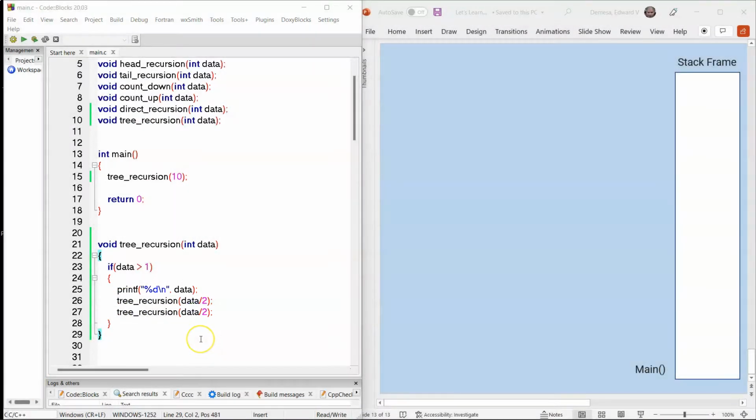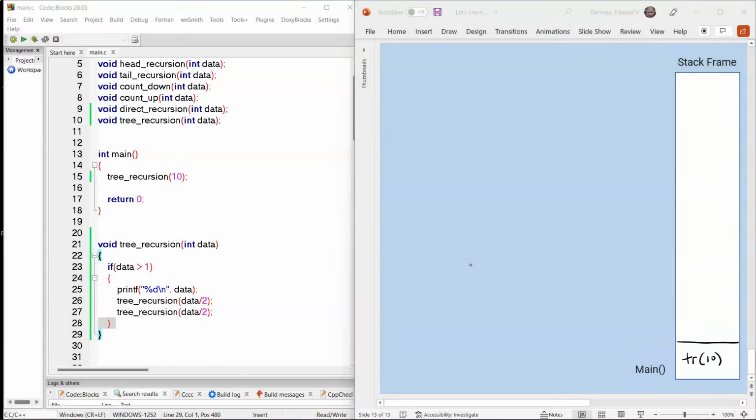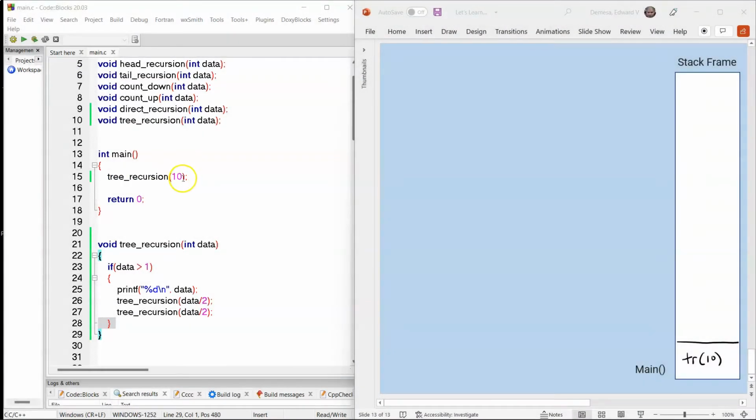Let's trace this tree recursion function in a stack frame. I went ahead and created an activation record for main. In the activation record, I am going to use TR as an abbreviation for tree recursion. On line 15, the tree recursion function with an argument of 10 is called. And every time a recursive function is called, a new activation record is created in our stack frame.